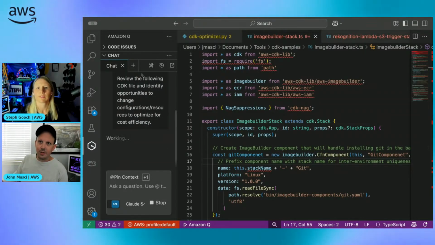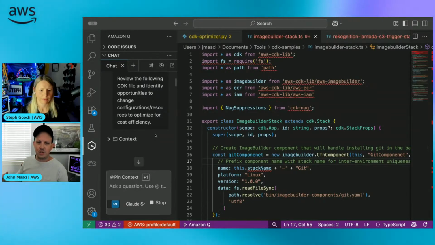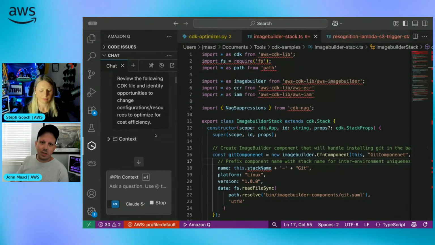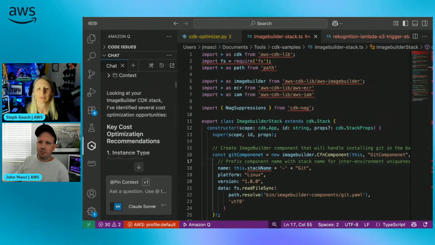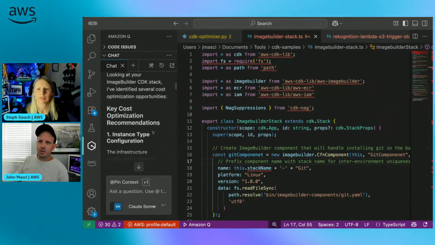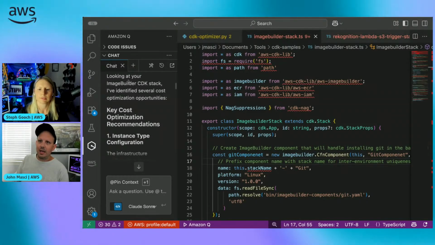I want to call out a couple of things as you try this yourself. If your goal is cost optimization and cost efficiency, you want to spell that out inside the prompt. Otherwise, there's a chance you could get recommendations around other areas of optimization outside of cost. Just a call out as you're going through it.